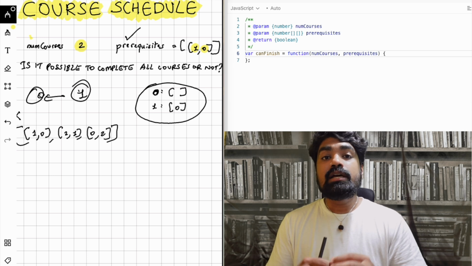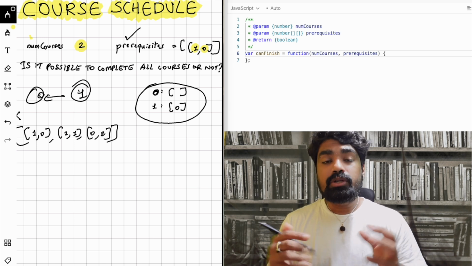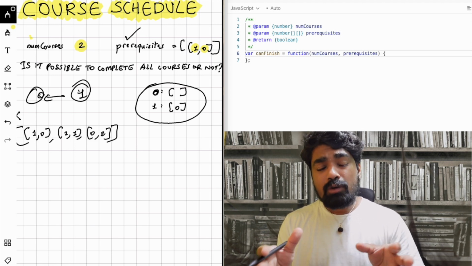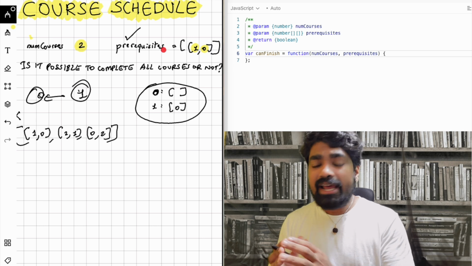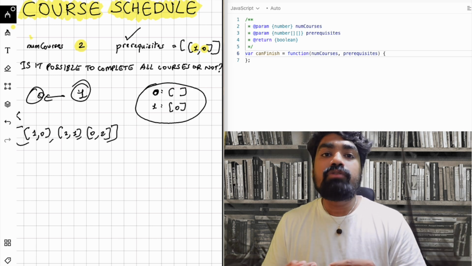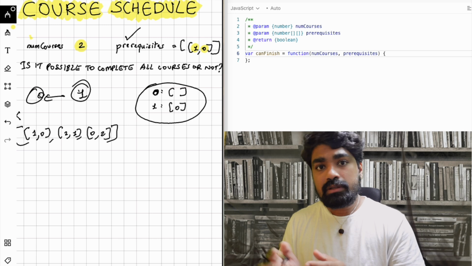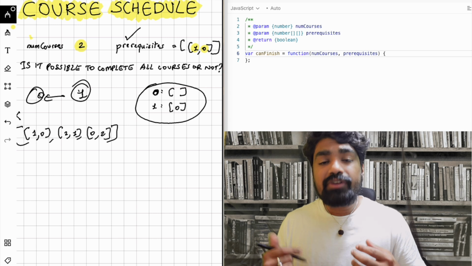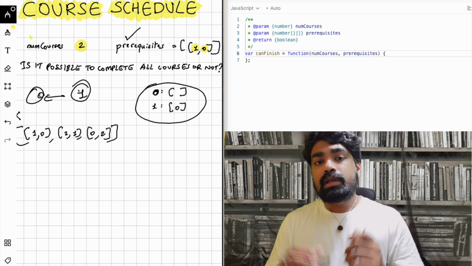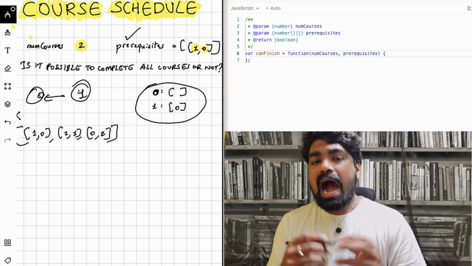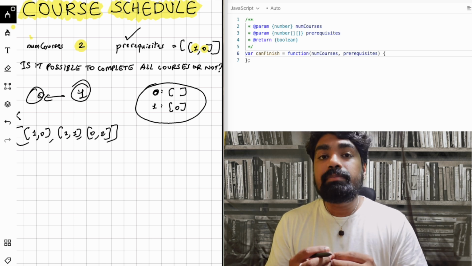And we will be building a solution using depth first search traversal on a graph. Now, we have received the values in the form of these prerequisites and the number of courses. How do we build a graph out of this? That is the first question. And secondly, we will be doing this depth first search traversal to see whether or not the courses can be completed, and how we will figure that out.